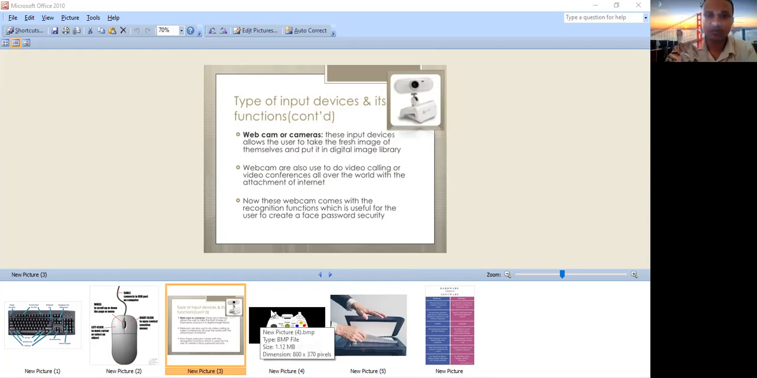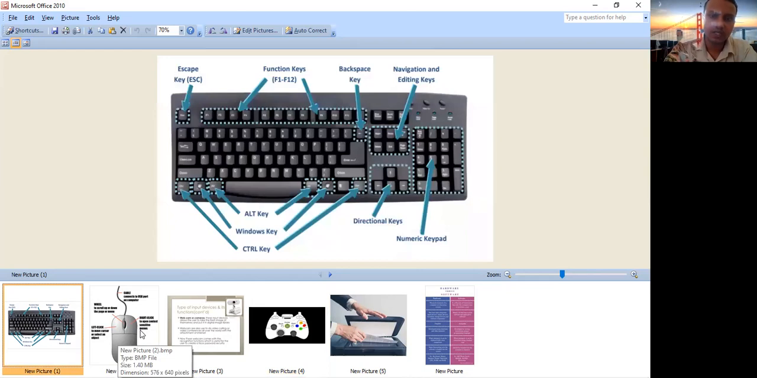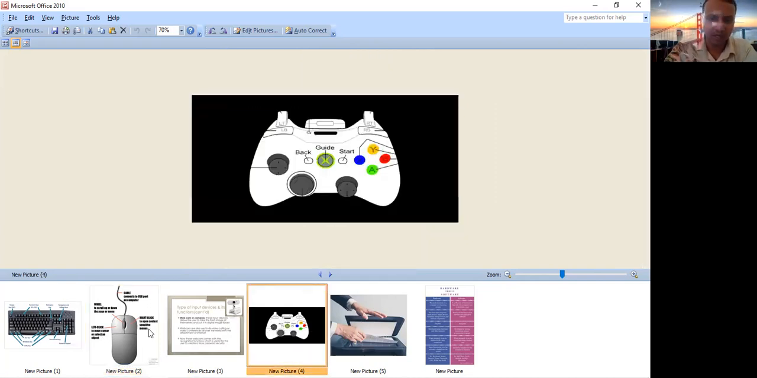Then the next part is a joystick. Mostly in game applications we use this joystick. This is also an input device because it is used to input the games. In mostly online games or offline games, we use this remote control to access those games. So this joystick is also one kind of input device. So which are the input devices? Keyboard to press the keys, then mouse button, which is used to press the mouse, and joystick, which is used to play online games.